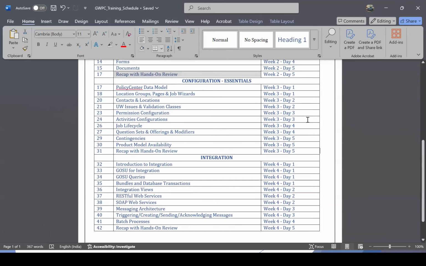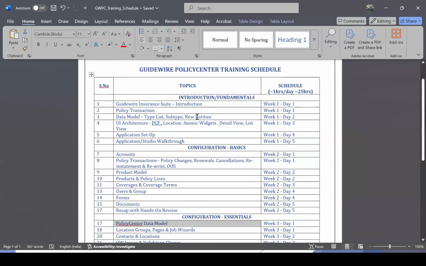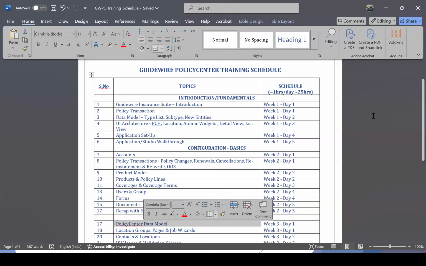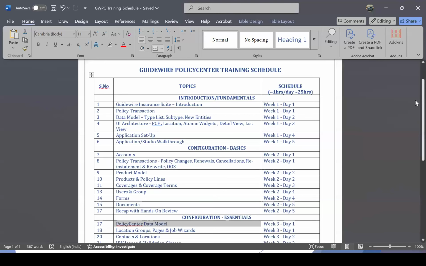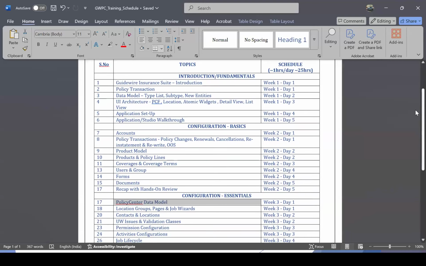Similarly, the third week is also the same thing. Here we are deep diving into the complex configuration topics like the PolicyCenter data model. We have seen the data model basics earlier, and here we are seeing the PolicyCenter core entities. What is the relationship between the policy entity, policy period entity, job entity, all those things we will be seeing here.